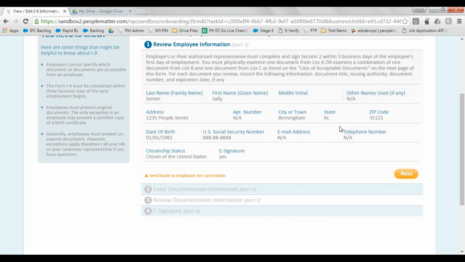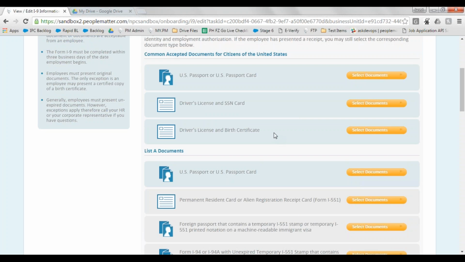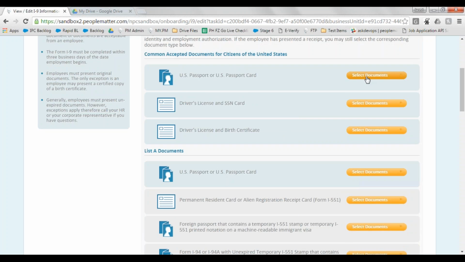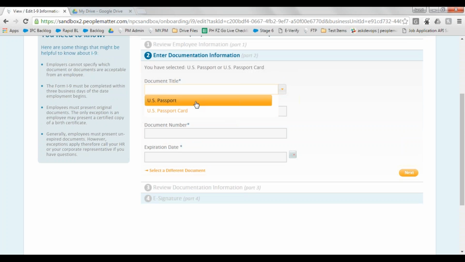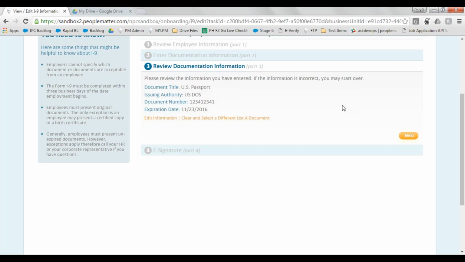But for this scenario, let's go ahead and just assume everything looks okay here. We'll then need to select the document information they provided to us, so whether it's a List A or a combination of a List B, C document. Let's select the U.S. passport for this example, and we'll then be requested to answer the document information, so it's the U.S. passport, enter the document number, as well as the expiration date. Once we enter that information, we'll choose Next, and we'll review that document information. And you'll see all that information. You want to make sure that that is officially correct.